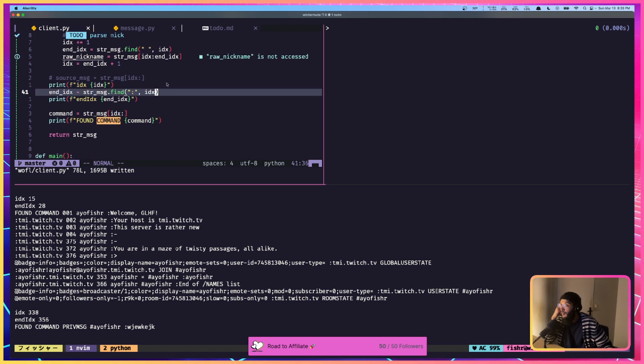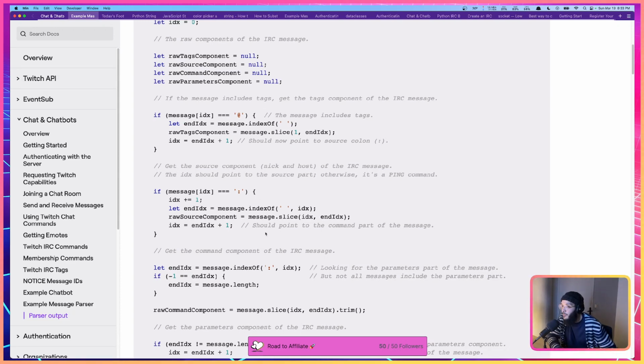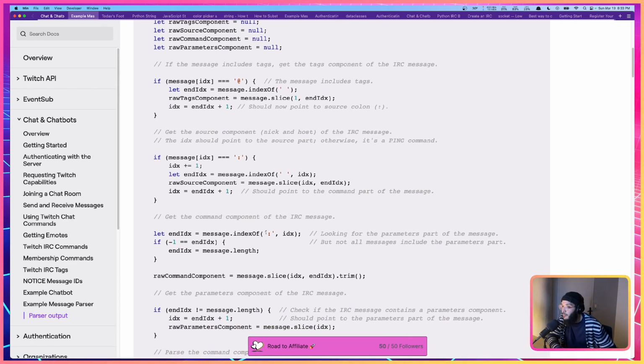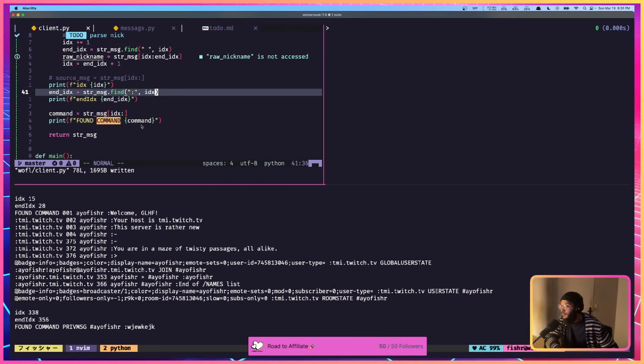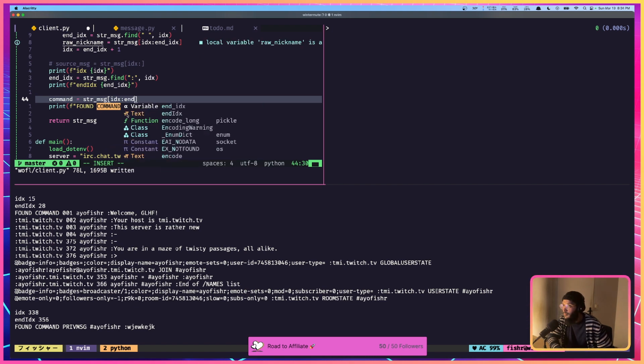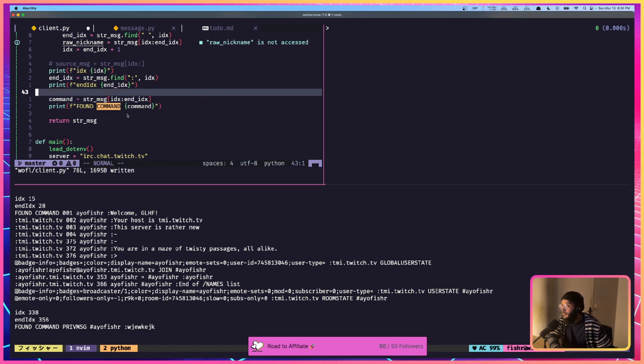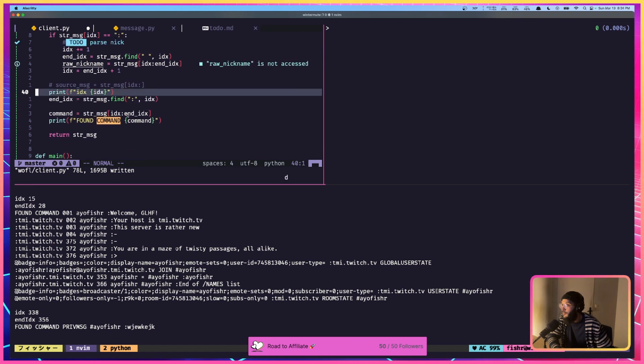What am I missing here? But then the second part of the message, I guess the parameters, how do we... Oh, so okay, so we were right to do this. Okay.